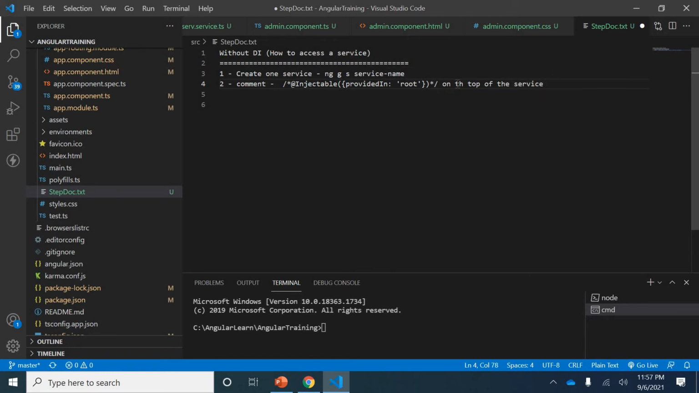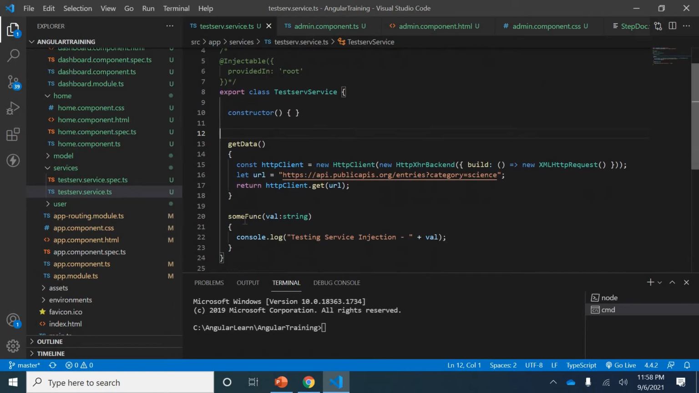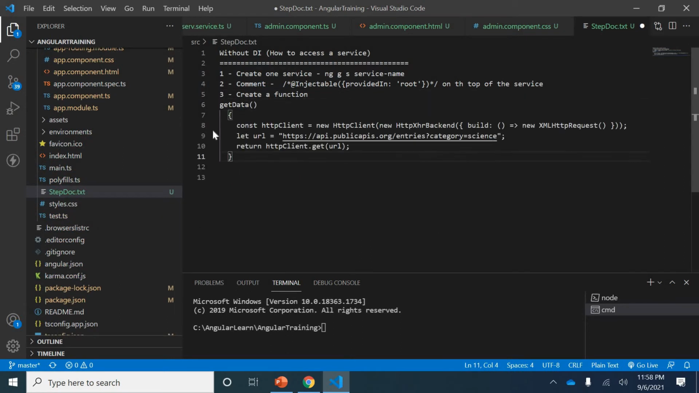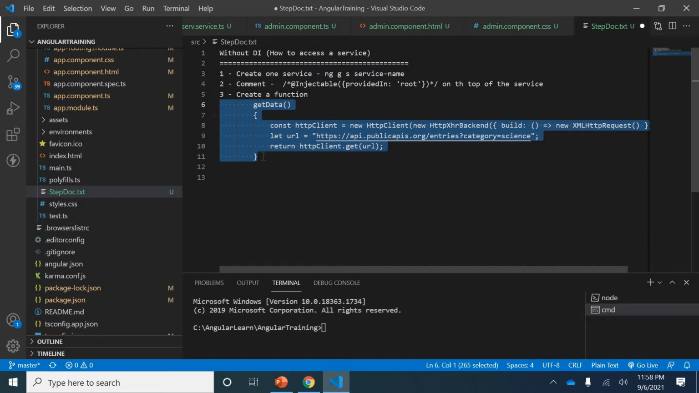Okay, so now third, what we will do? Create a function. The whole thing I'll be providing in the description, so you can see from there as well. So create a function with this. Let's go to the service and check what function is being created. We have created a sample function here, getData. So this is your getData function. Once you create this, use this getData function.